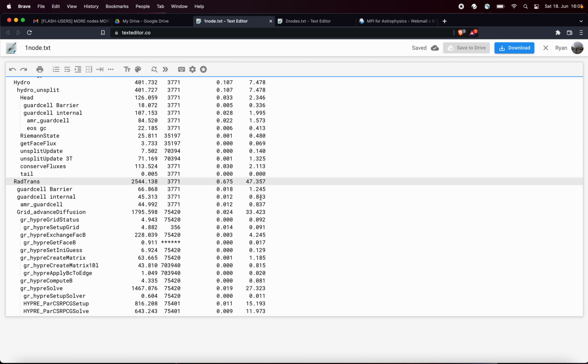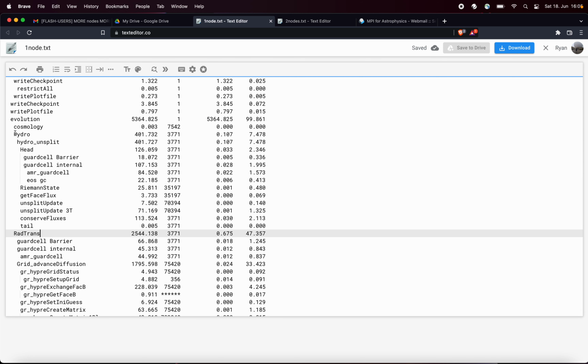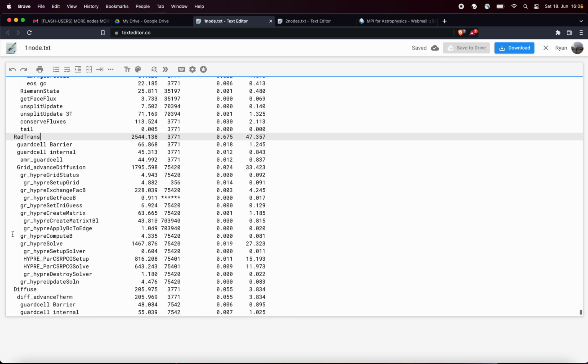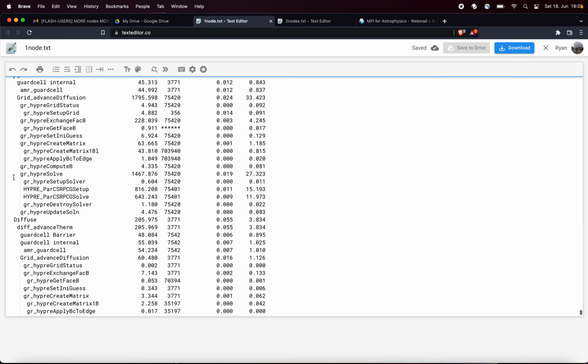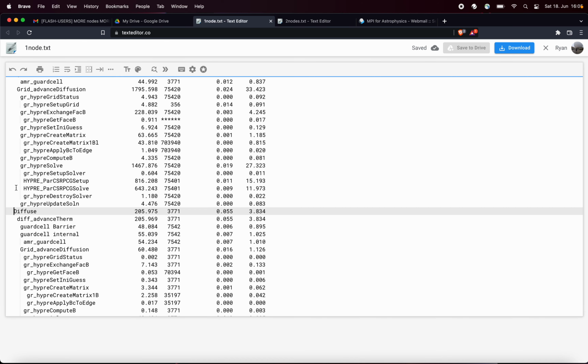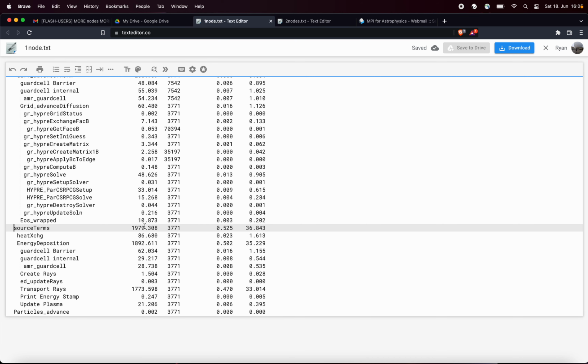So definitely a significant chunk. And then, this is inside of the evolution thing. It'd be nicer if it was tabbed a little bit more, but I also kind of like using two spaces, so I don't blame them too much. Diffuse did not take very much time. Source terms is the other thing that took a good chunk of time. And within source terms, energy deposition took up most of the time.